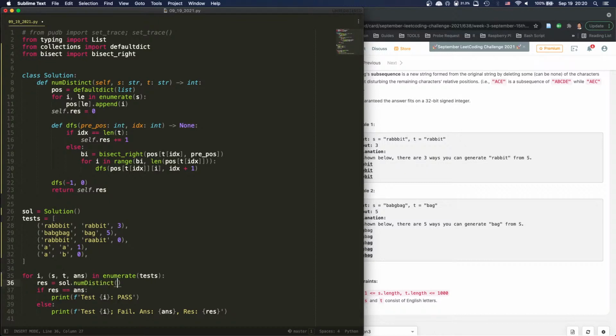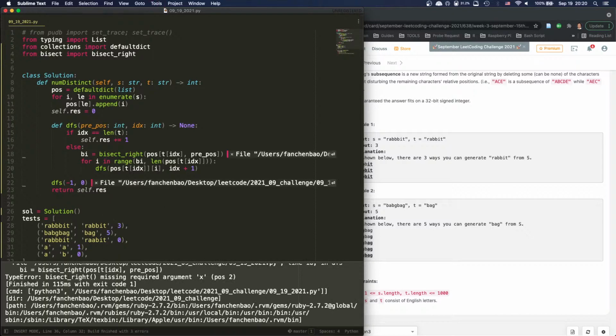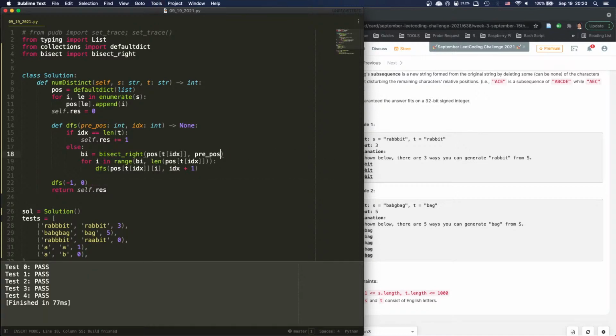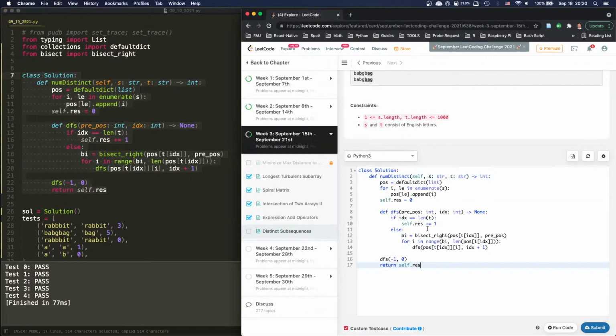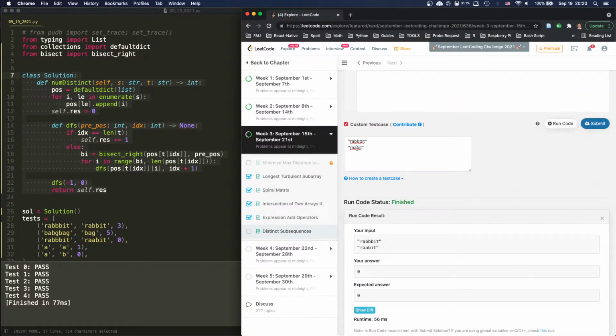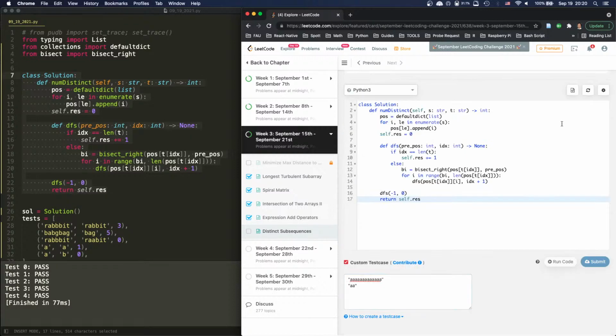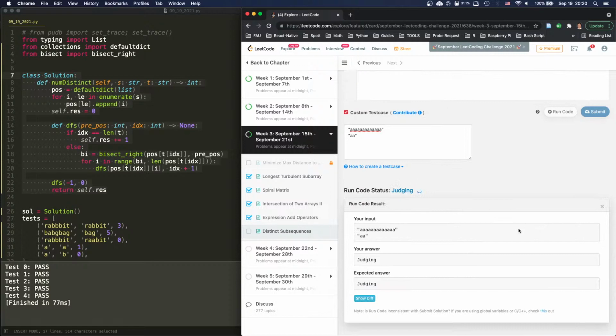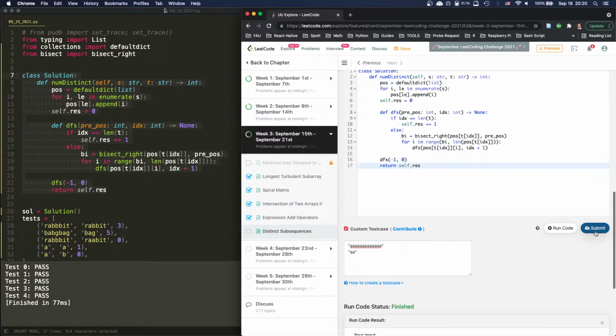NumDistinct, S and T. Required argument x. Oh, I think I did it wrong. Do this one. Yep. Let's take a look. Run code. Rabbit, that's good. How about something like this? Tons of A, and just say AA. That should give me a lot. 78. All right, I think this is right.